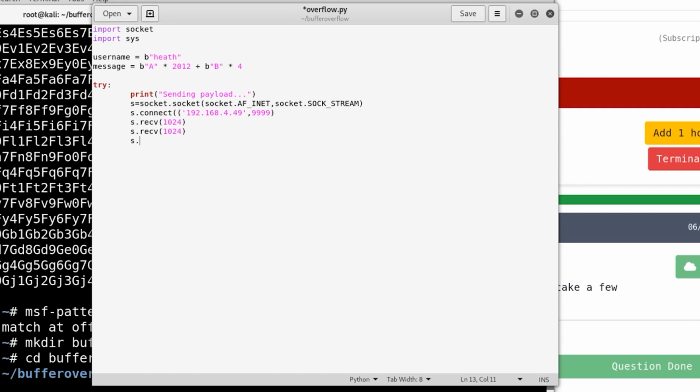And then I'm going to send over that username, which is Heath up here at the top. I'm also going to need to hit enter on that, so I'm going to make this into bytes as well, and say return carriage, new line. And that'll be like we're hitting enter on that. We're going to receive the data that comes back, because remember it asks us, hey, what message do you want to send now that you've given your username? And we're going to go ahead and send over that message.